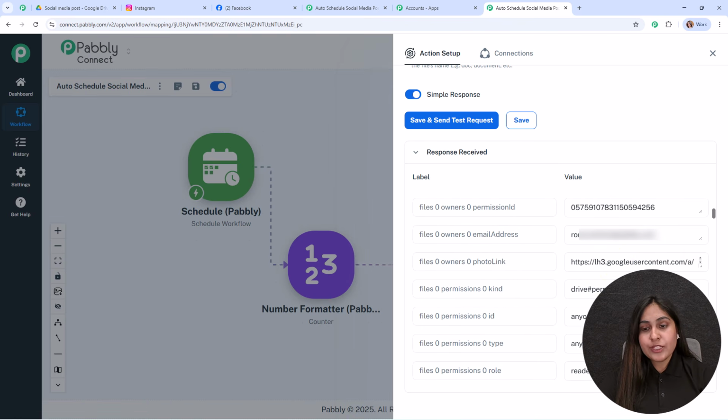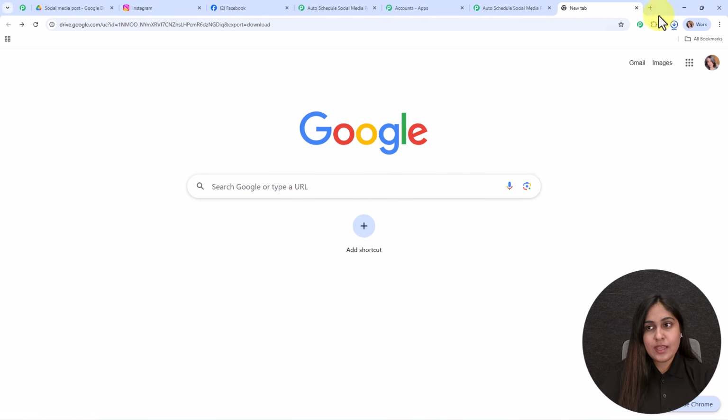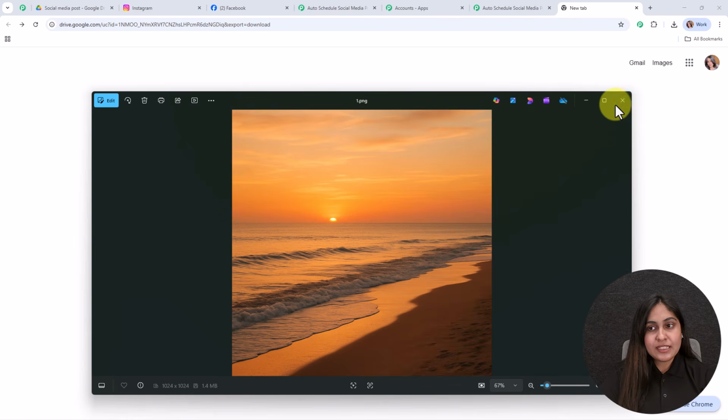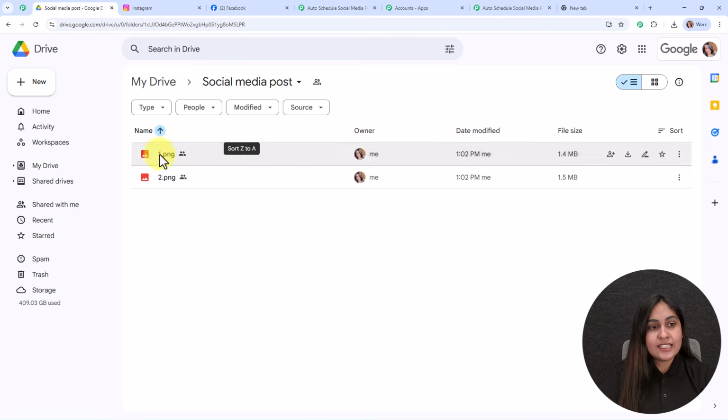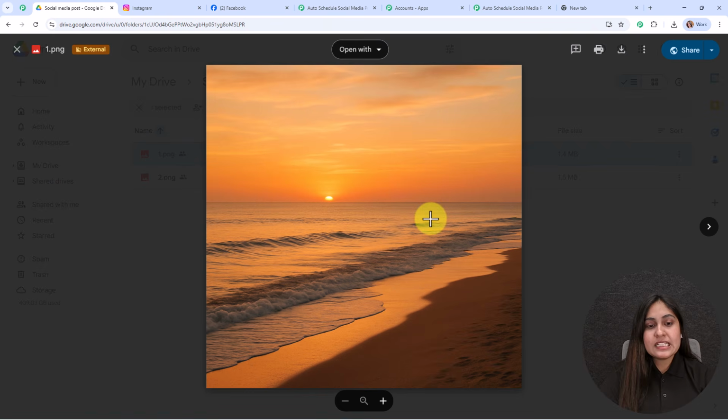So for now I'm going to open this photo link for you to see the file that actually matches from our Google Drive. Alright, so we're going to open it in a new tab, and you can see the file has been downloaded over here. So let me open it for you. This is the file that has been downloaded, and let's check the file that we have uploaded in our Google Drive with this specific name. So you can see this is that file.